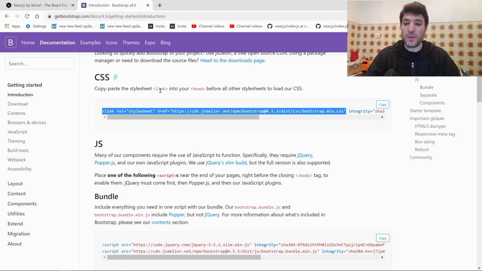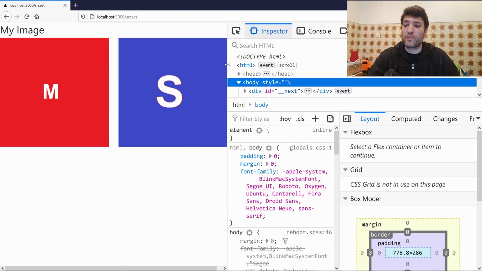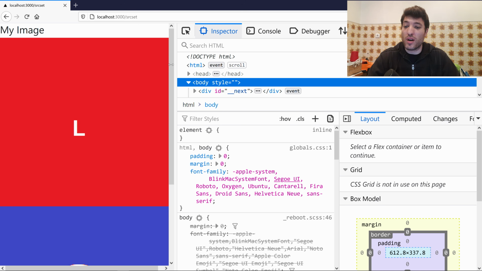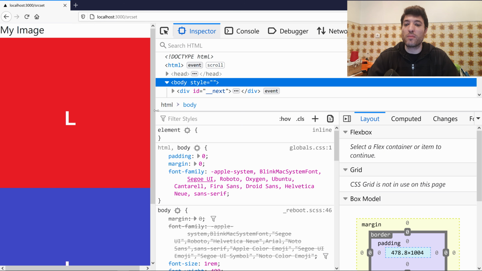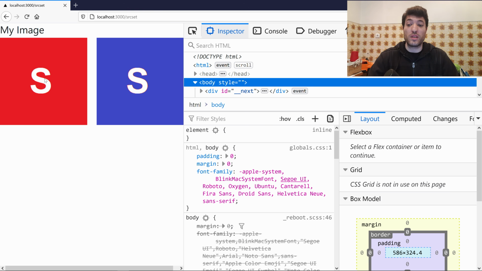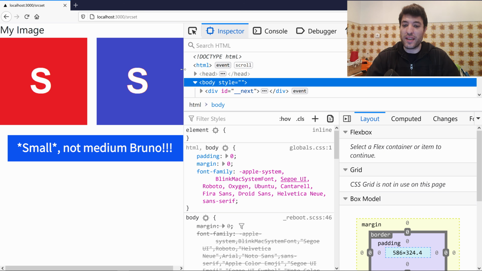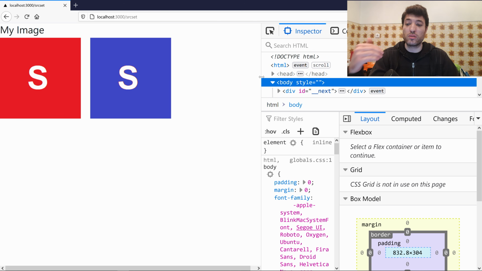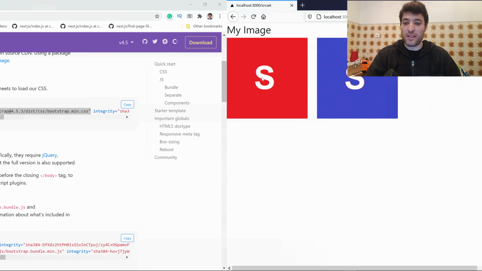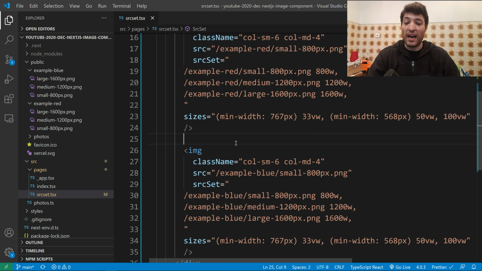So I will go back and I went one too much. And now you can see that when I am in the medium ones, I'm downloading the large ones for both. When the browser starts to grow, it will go both to the medium one. And then when I keep growing, I will go both to the medium one, and then I will go both to the small device.